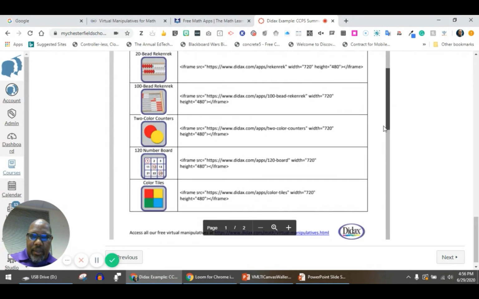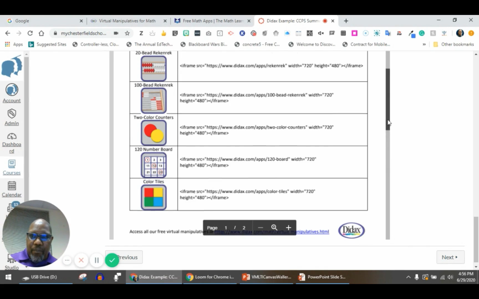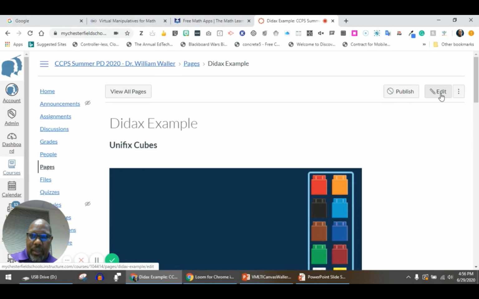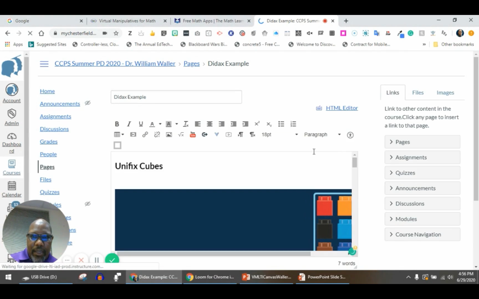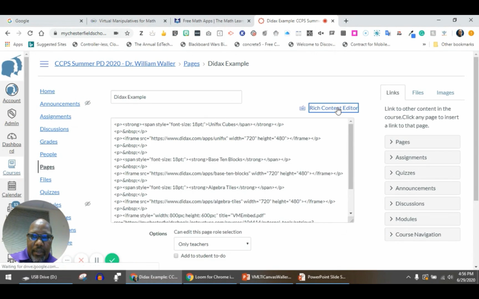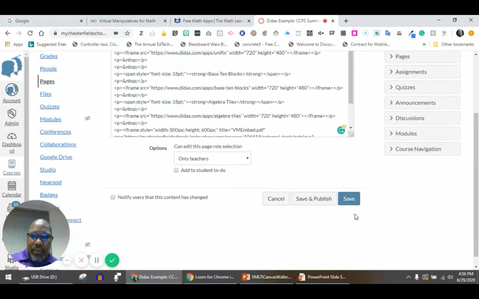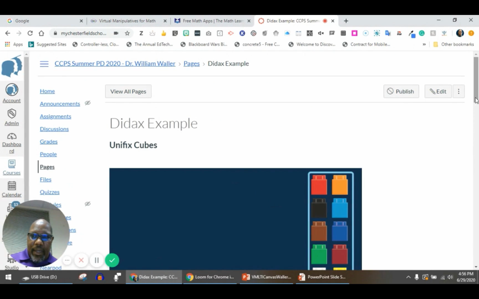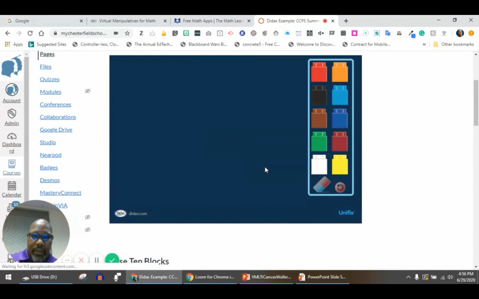which is seen here. So all you would do is, if you wanted this 2-color counter, you would copy this embed code, and then in a page in Canvas, you would click on Edit in the page, and then you would click on HTML editor, and you would just paste that code right here in the page, and then go down and click on Save. And then once you save it, you will be able to see the actual manipulative right here.